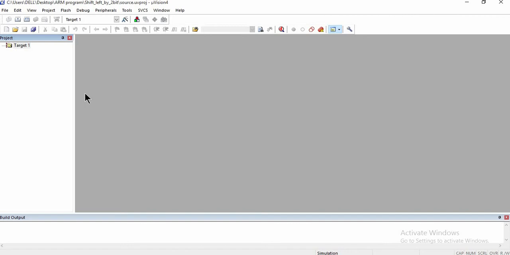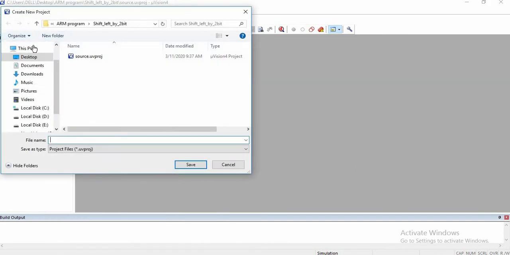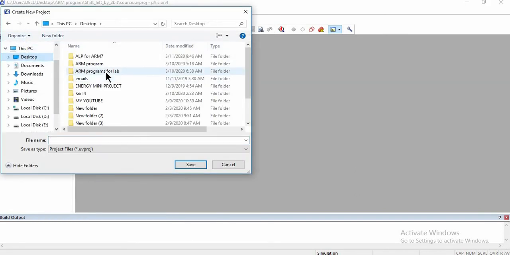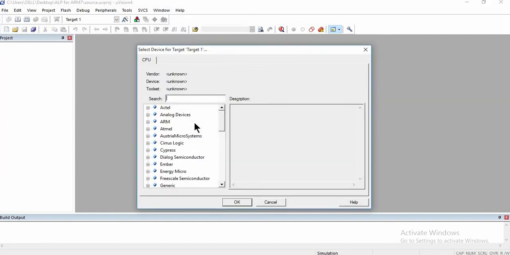This is how it looks. After coming over to this window, you should click on project and click on new project and go to desktop and select the folder which you have created, and there give some name like source, and save it.